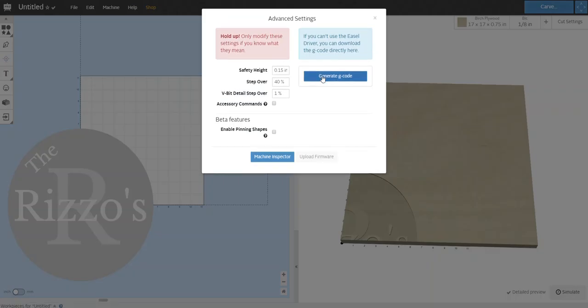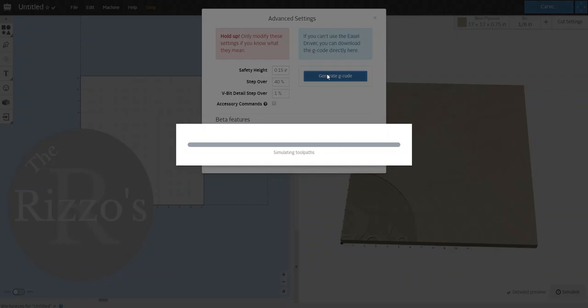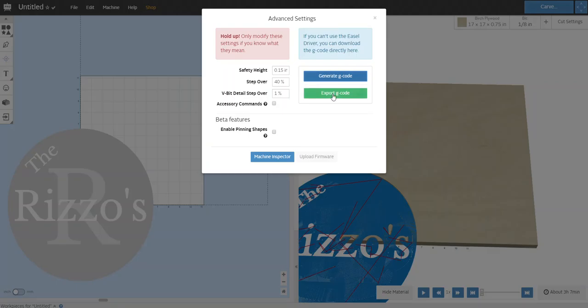So advanced, generate G-code, and then you would export it and then open it up from UGS, and then you're done.